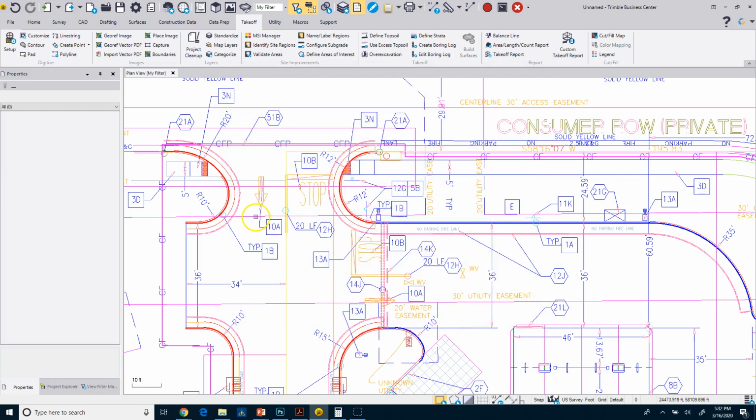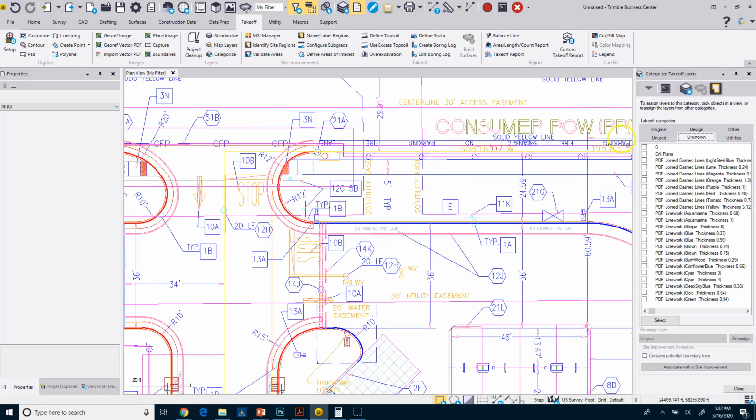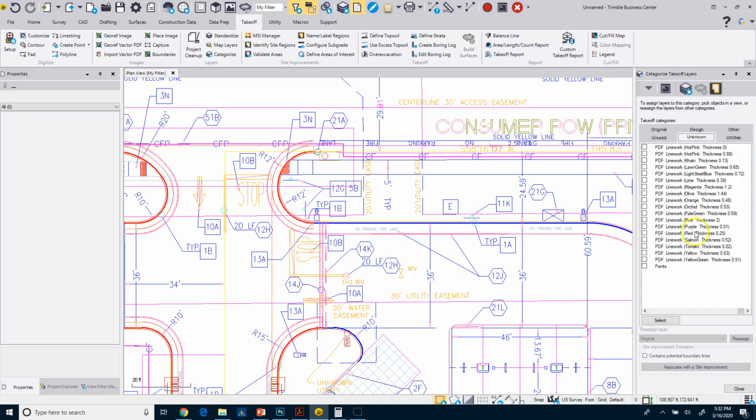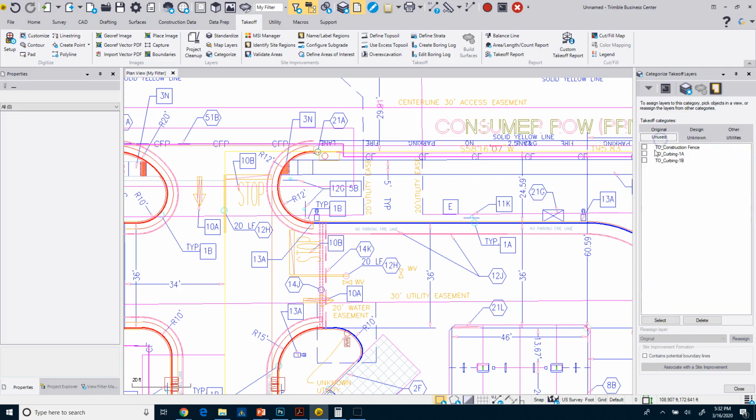Now I have to just basically assign those site improvements to the layers, and you do that under the categorize section. So under takeoff, under categorize, first thing we have to do is go to those 2 layers that we have. So if I go to unused or unknown, we would pick this 1A and 1B, and we first want to move those to design. So I'm going to select design, I'm going to reassign. So now I'll probably move this one over to design as well.